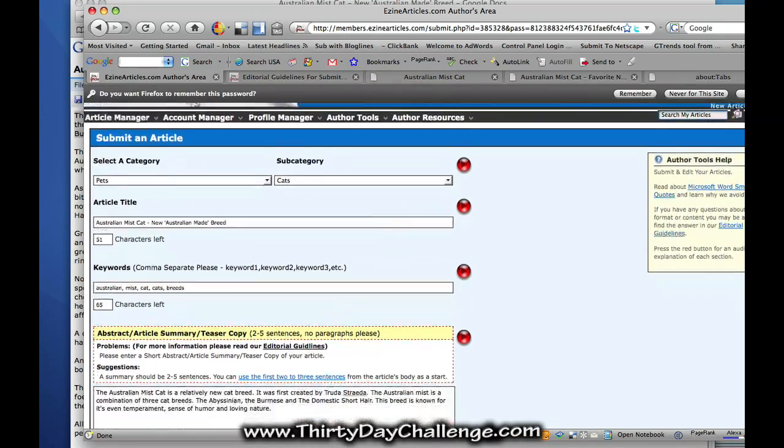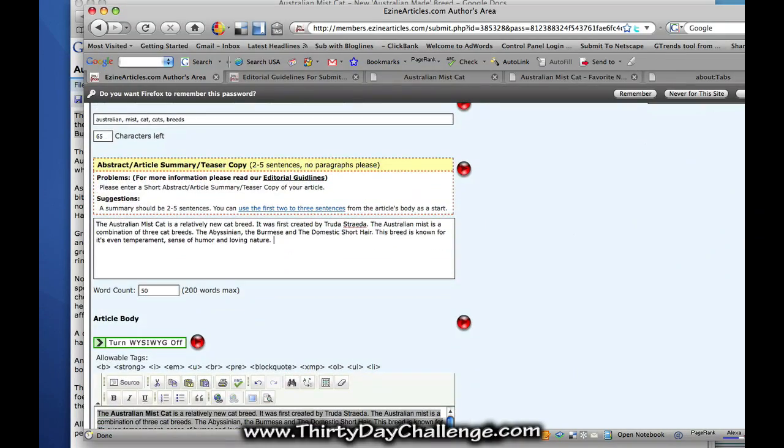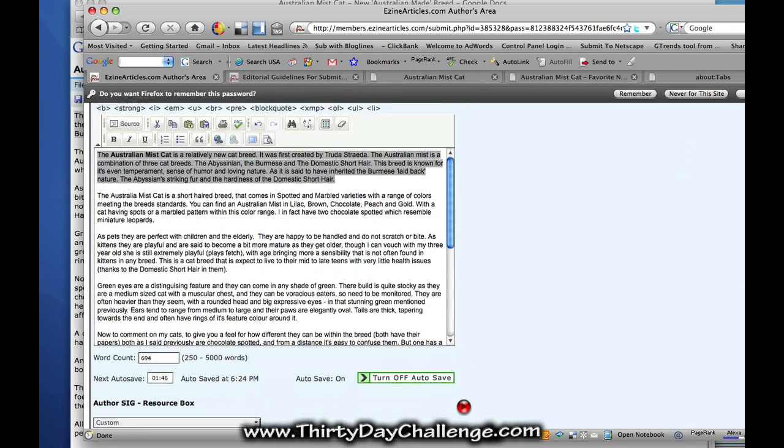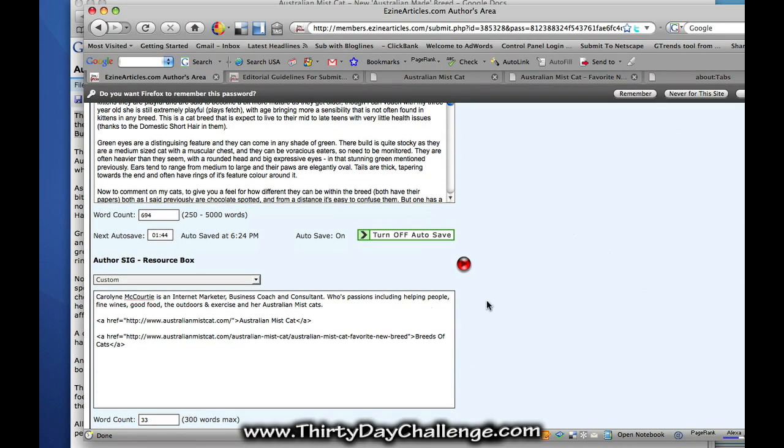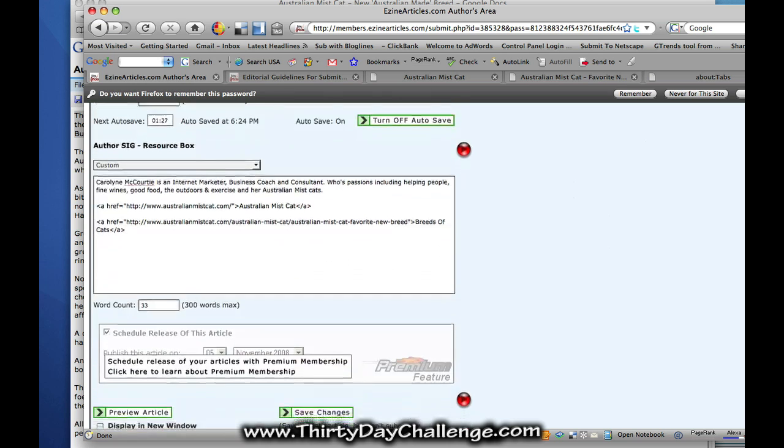So pets, cats, title there, keywords with commas, teaser, body, giving, not taking, putting URLs there. I've put the domain name URL and the first blog post URL here. I've actually chosen a different one of my category keywords here. So again, I can recommend that you do that as well. So I'm all looking good.